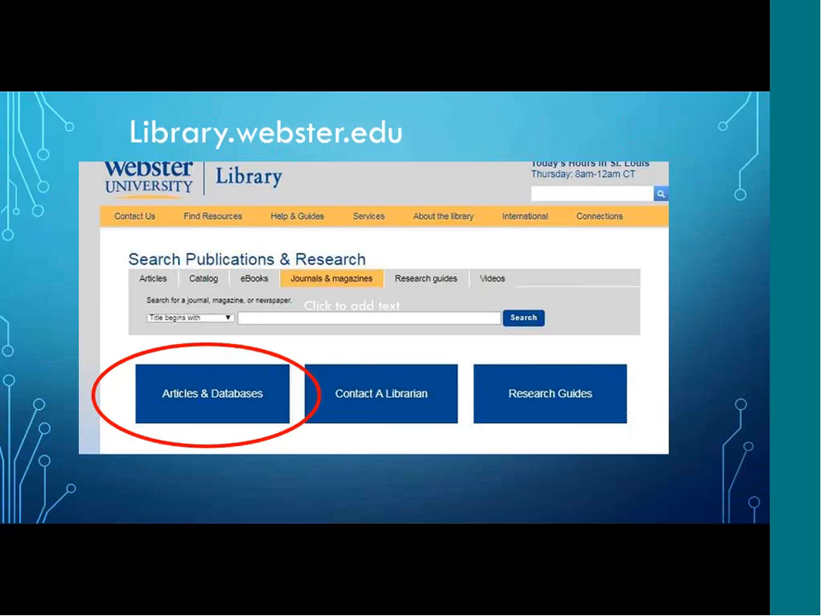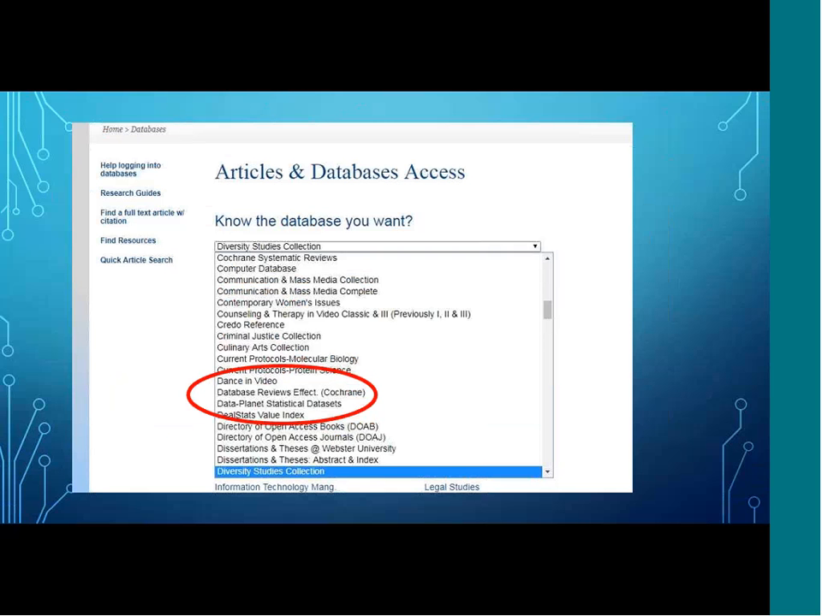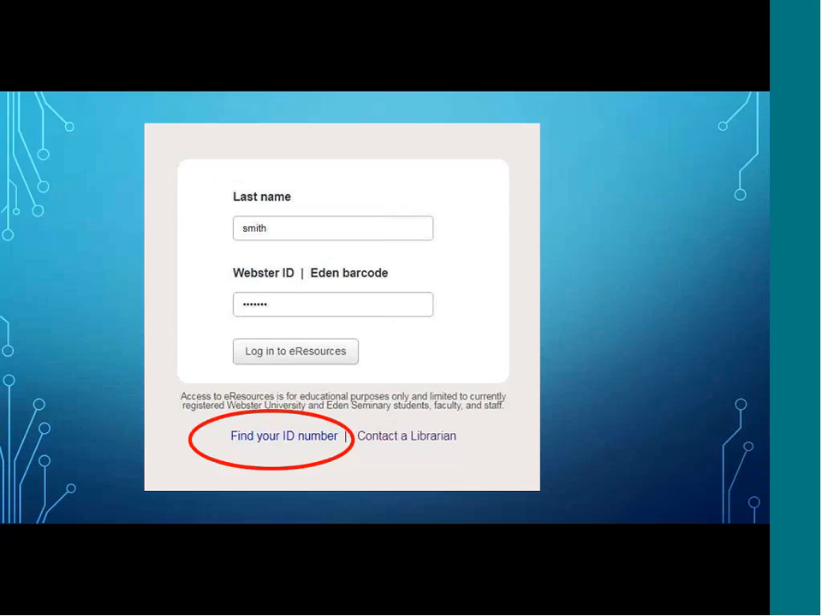Please note the Contact a Librarian button, which you can use to ask a librarian for help via phone, email, a visit to our Research Services desk, or our 24-hour chat. Then, from the drop-down menu, we will select Data Planet statistical datasets. You'll then be prompted to log in with your last name and 7-digit Webster ID. If you don't know this, you can see the link here for instructions on how to find it in your Connections account.